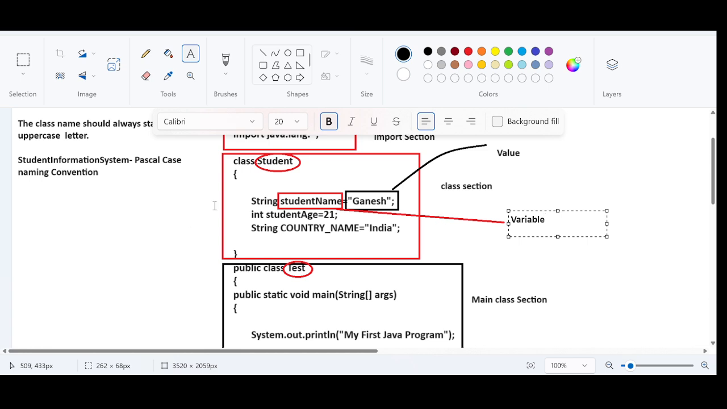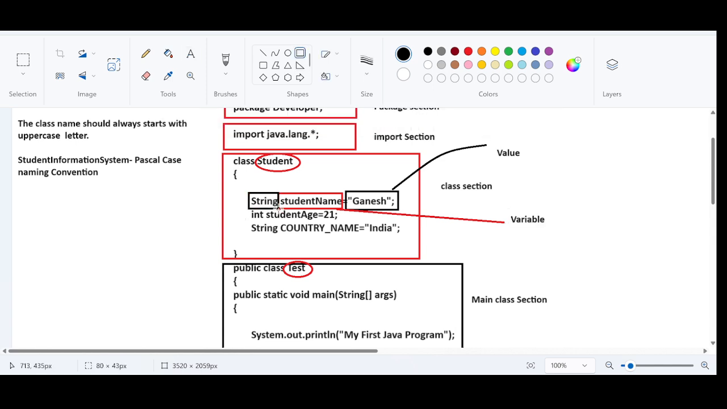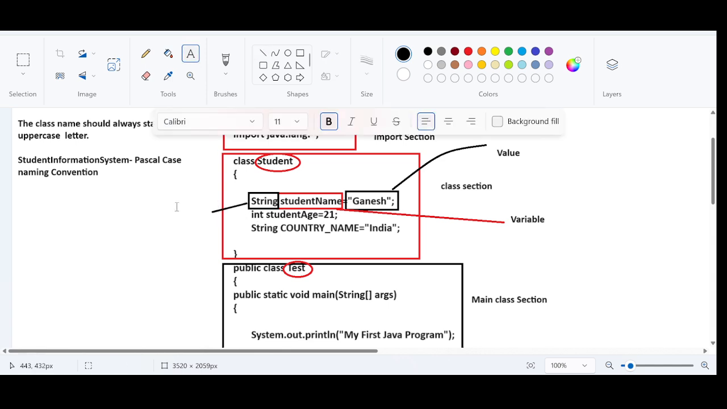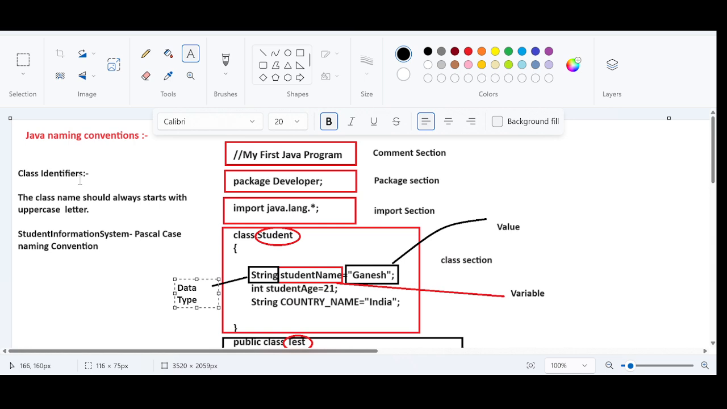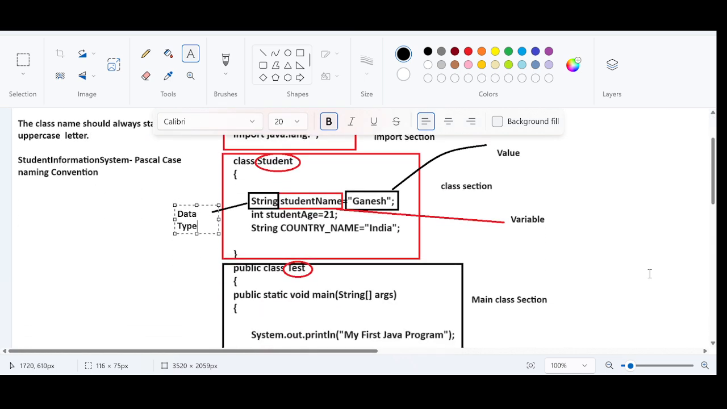And this first part, String, is the data type. String is nothing but a data type. Likewise, integer is also a data type. We have already completed class identifiers. Now we are talking about variable identifiers.